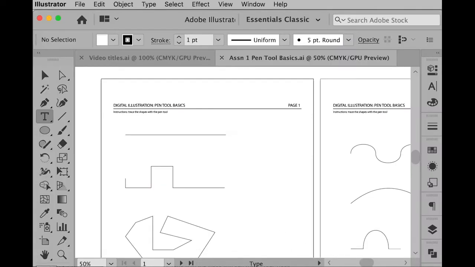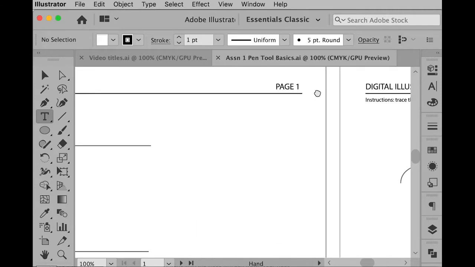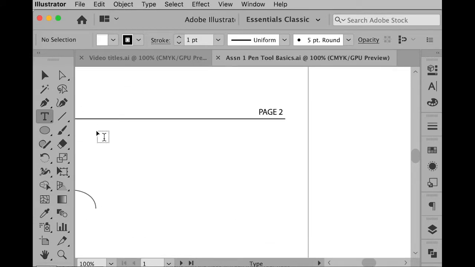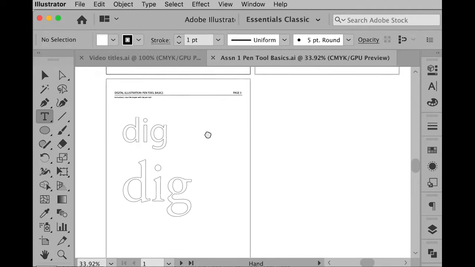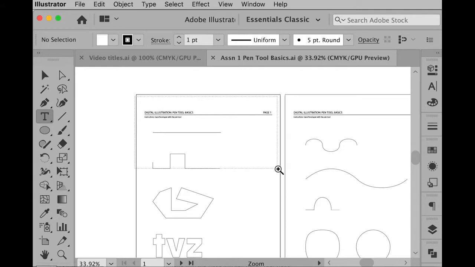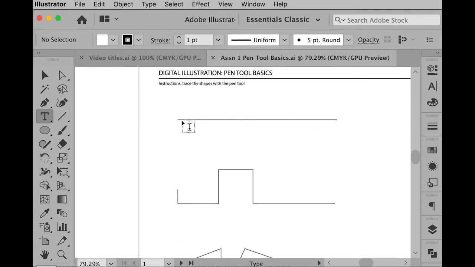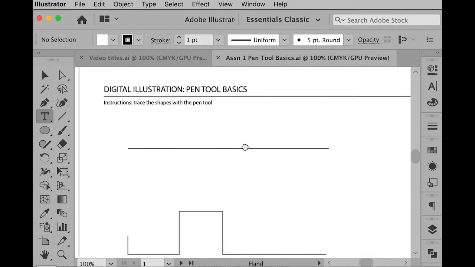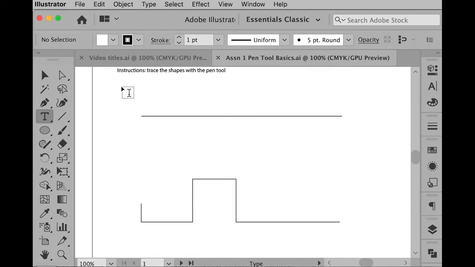So I've downloaded it and I've opened it in Adobe Illustrator. And this is page 1. You can see right up here, page 1. Here's our page 2. And then page 3 is at the bottom, just outlining some type. So I'm going to zoom in on this first shape, which is actually just a line, and let's talk about how we'll trace that. First of all, I'm going to click on the pen tool, which looks like the nib of a fountain pen.